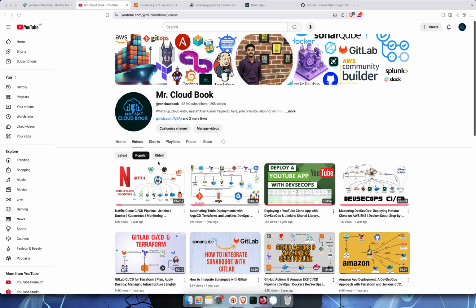This is a simple open source application which is useful for every learner, DevOps learner or DevSecOps learner. Even if you want to host a simple application online, this is one of the best Docker images you can use for your applications.